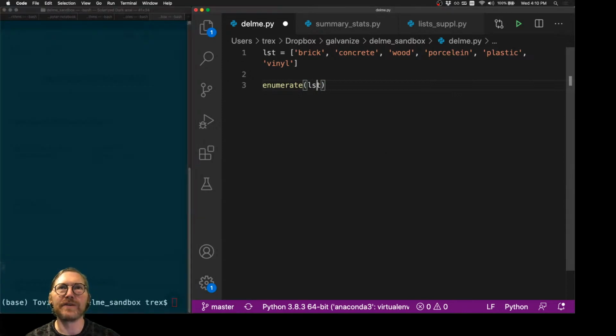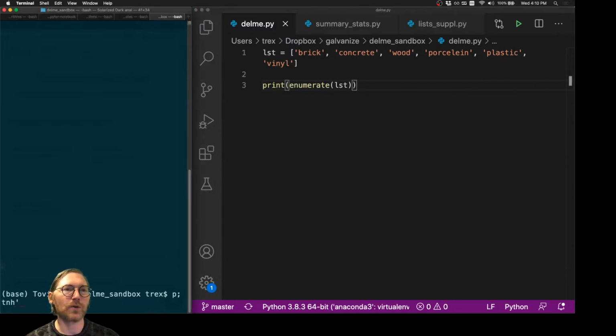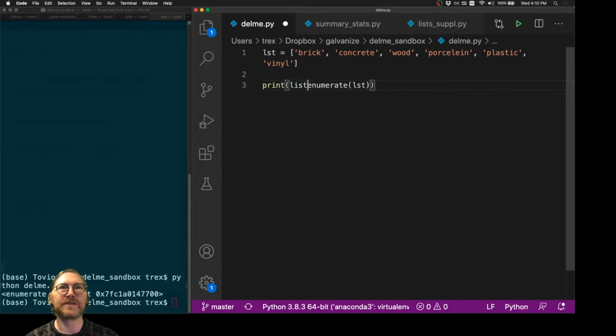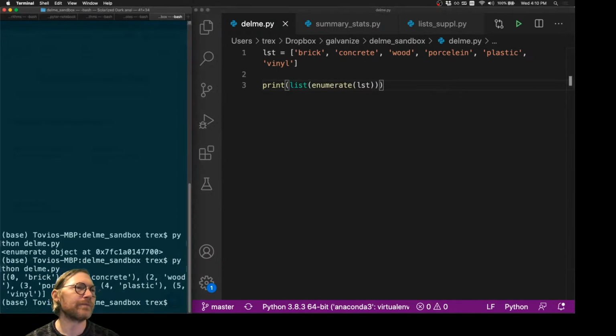on this list. So let's just print the output of this list and get a sense of what's going on here. So python delme.py. That gets us an enumerate object. Let's see if I can get something more out of this. I'm going to try casting it to a list. And let's just take a look at what this is.